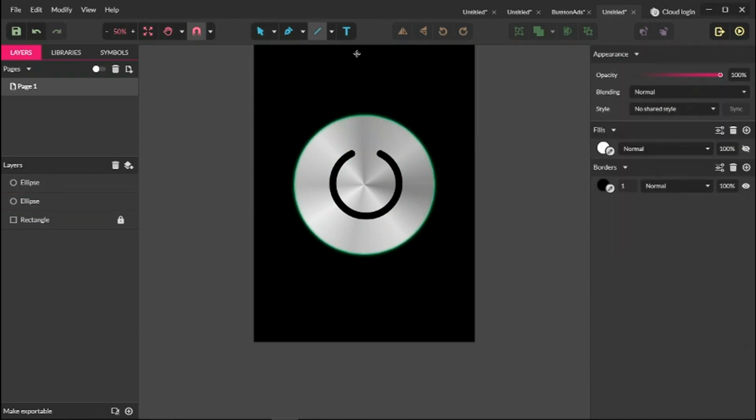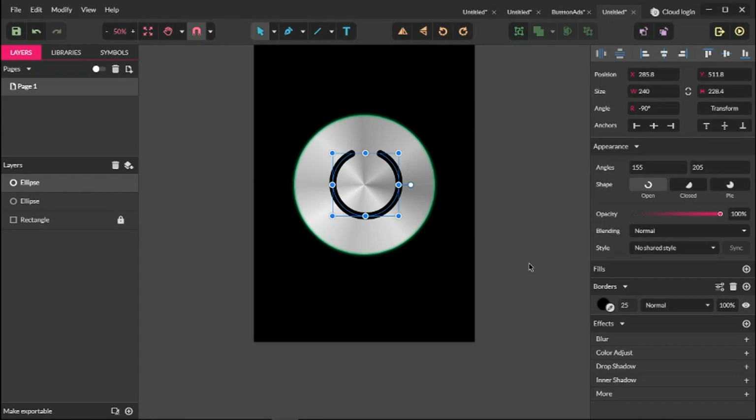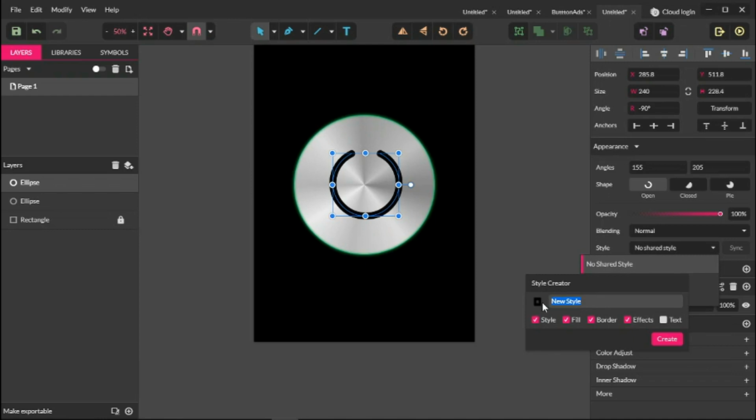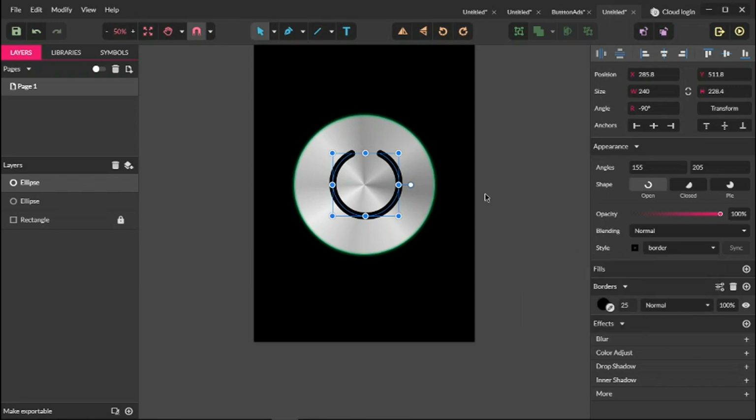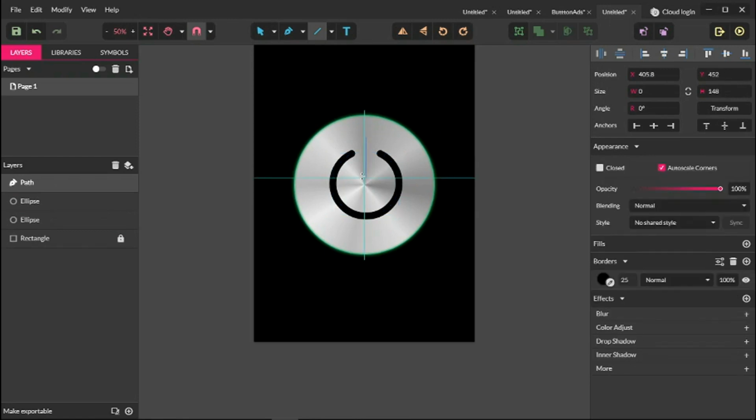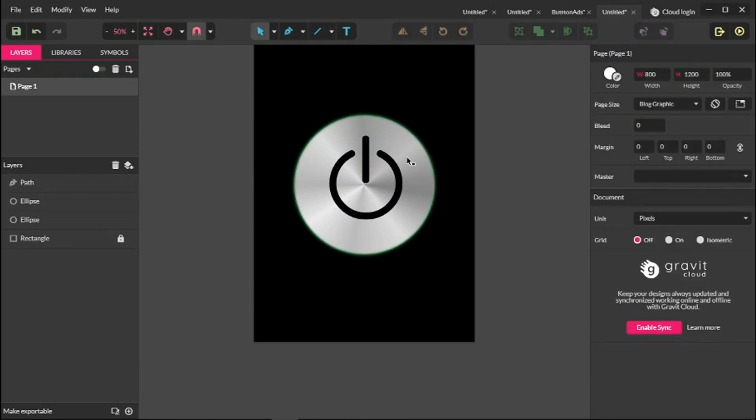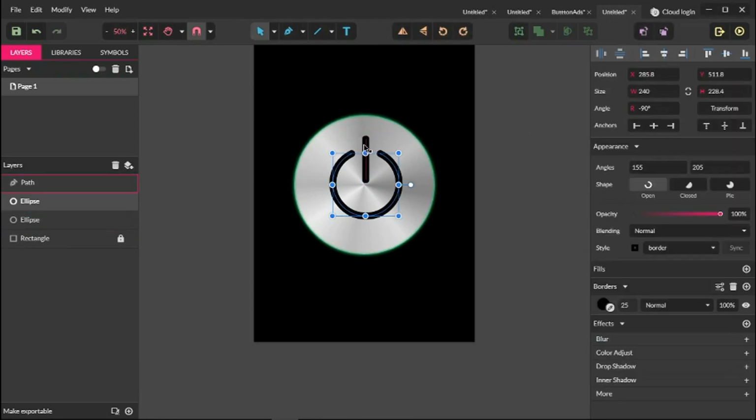Next is to grab the line. In order to obtain the same kind of border, you can quickly create a shared style, set it to border, for example, click Enter to create the style, and then draw the line. Click L, hold Shift to draw a vertical line. I'm going to position it a little bit to the bottom. Now it looks very nice.